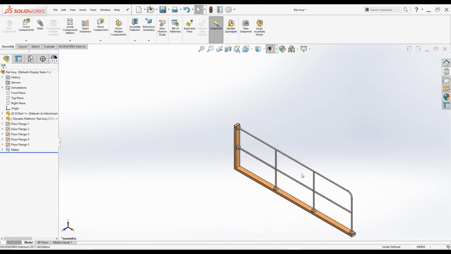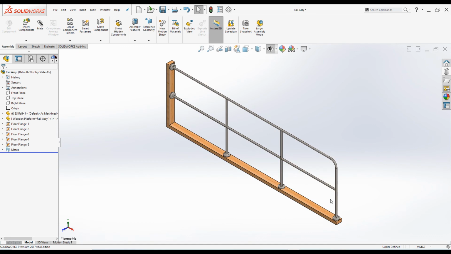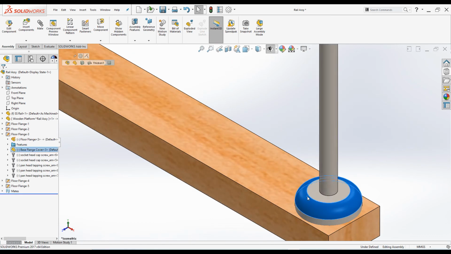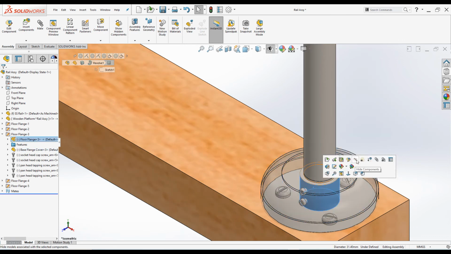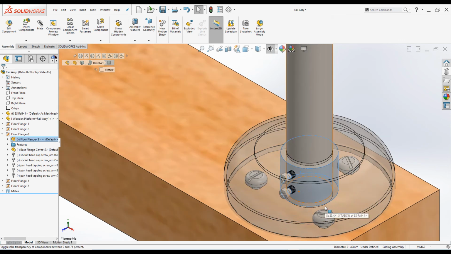Alright, press Ctrl 7. The assembly is completed. All the necessary components and features are added, including the cutout to sit the floor flange and the holes for the mounting screws. So this is a very quick method of adding components and features to an assembly.